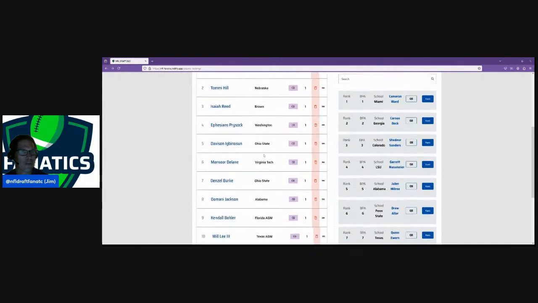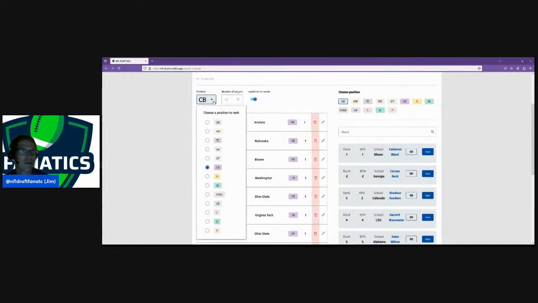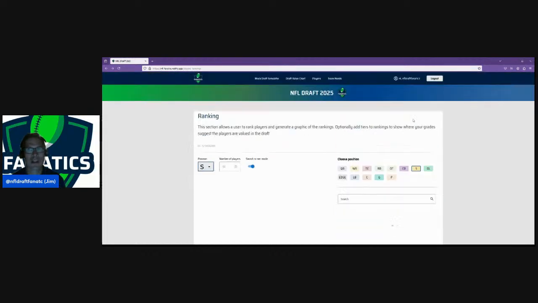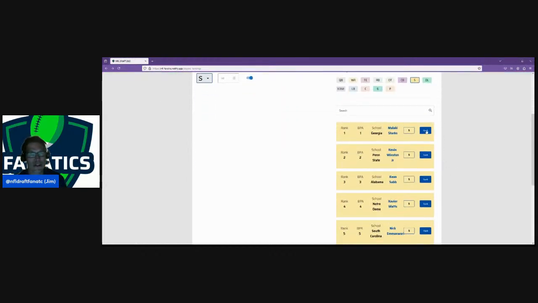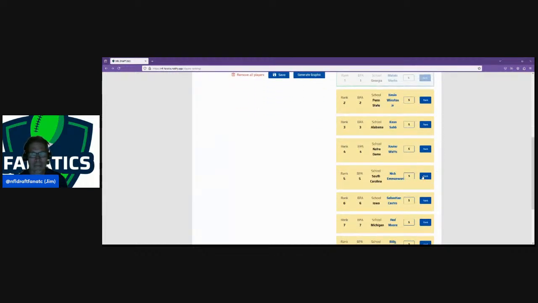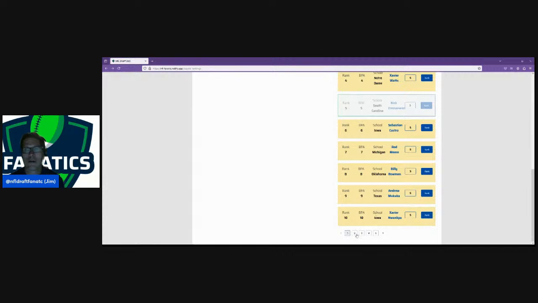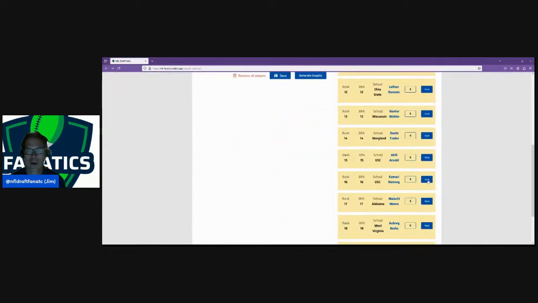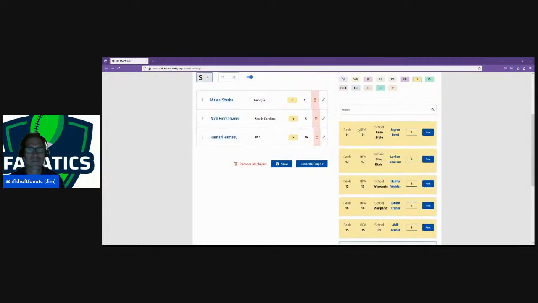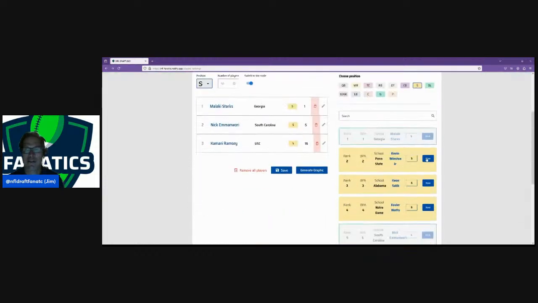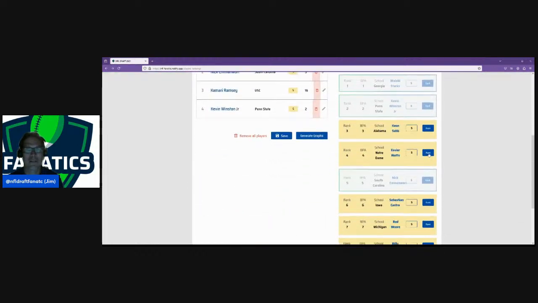And again, you can see cornerbacks and the tiers aren't there. You can see safeties. So in this case, there are no safeties. So if I was to create a graphic here, Starks, Emimori, Kamari Ramsey, go back to the first page, go with Winston, and go with Watts.